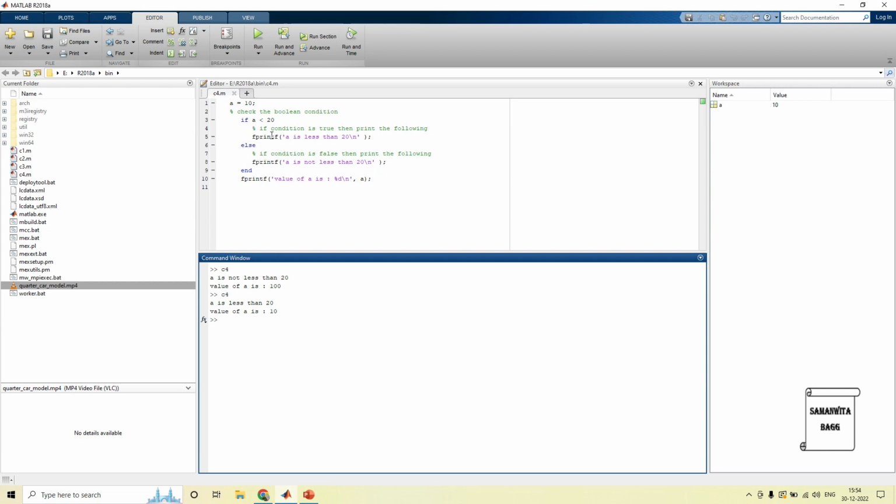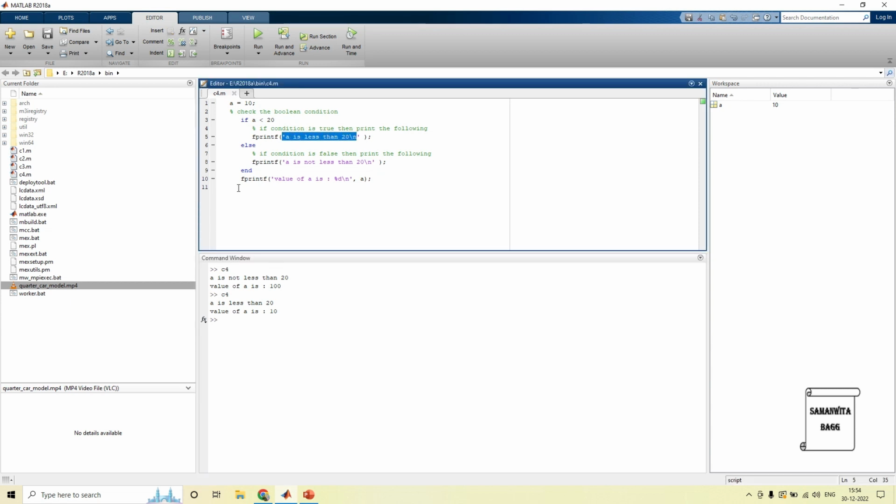The first condition has been satisfied. So the if statement's condition has been taken, you can read here A is less than 20, and it directly jumps out of the command, and what is here is printed, value of A is 10.